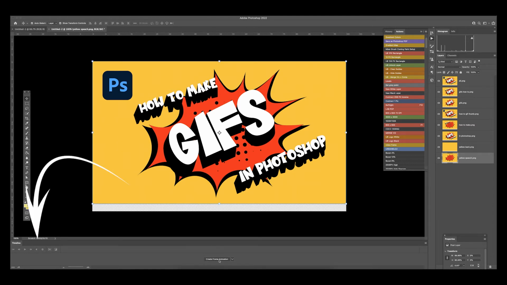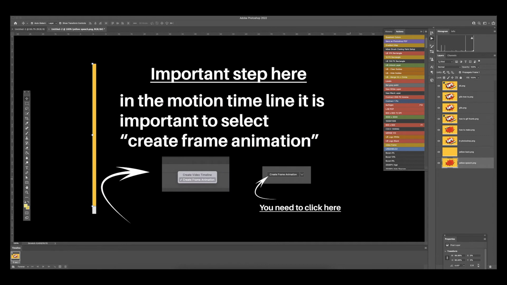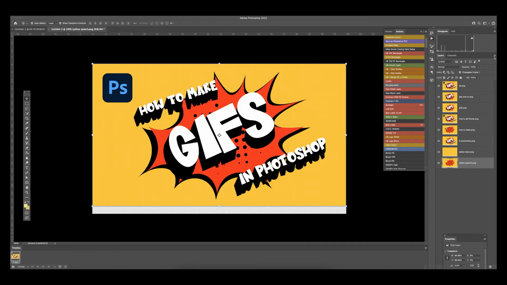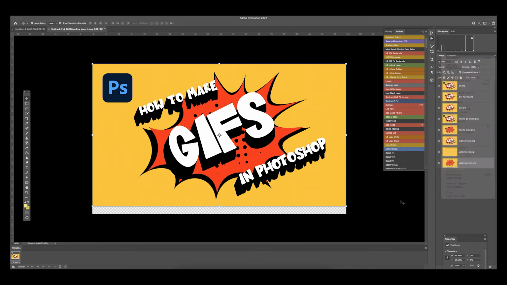You will have two options for the motion workspace. They are Create Video Timeline and Create Frame Animation. We want to select Create Frame Animation. An important step here is to click on the box that says Create Frame Animation. When you do this, you will see your first image from the imported files. If you don't click on the Create Frame Animation box, no files will show in the timeline.